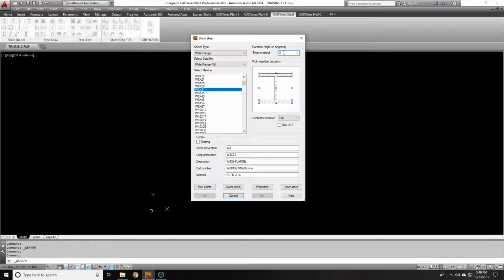Rotation angle has to be set through the dialog box. You're not supposed to do a manual rotation of a shape in the model, and I'll give an example of why you're not supposed to do that. Moving on to insertion location. The insertion location of the member is much like a block insertion location.